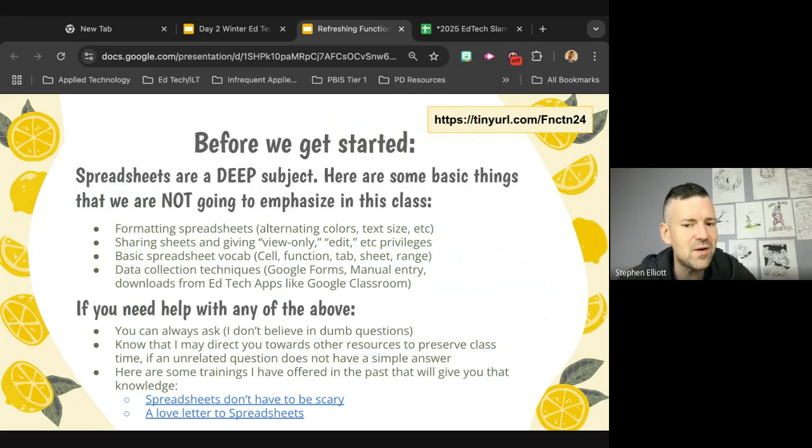We're not going to really be talking about formatting spreadsheets, doing alternating colors, changing the text size, or sharing, or how you collect your data. We're going to assume in this session that you have data that you want to look at in a different way, or you want a spreadsheet that you can manipulate the data that you enter. If you need help with those things, I'm more than happy to answer questions. So don't feel like you can't interrupt me and ask a question if I say something that you want to know more about by unmuting, or even by putting in the chat. I will keep my chat open.